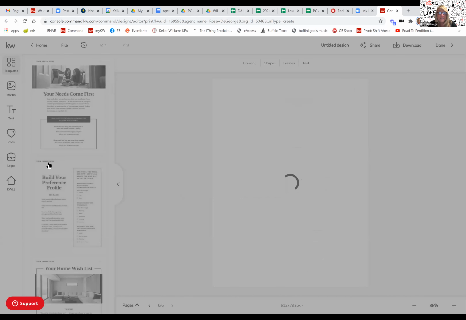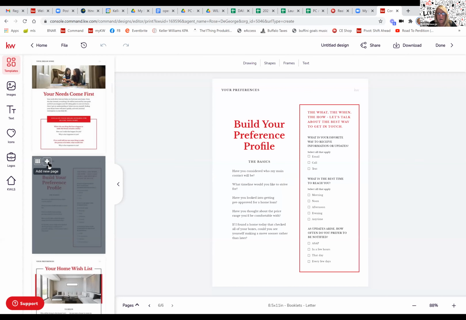Next page. Now remember, I haven't seen this one yet. Let's see. Build your preference profile. Okay, perfect. So each one of these consultations, really what you're looking for is a look that you like, because the content is pretty much the same. So I am sitting down with my buyers and I'm going to start asking them questions. Who's going to be the main contact? Before we go anywhere, I need to know who is my main contact. So when you have two people purchasing a home, one is usually the decision maker, right?